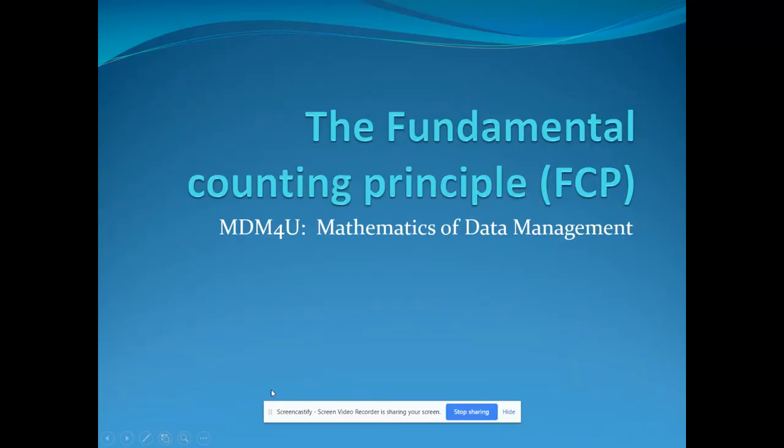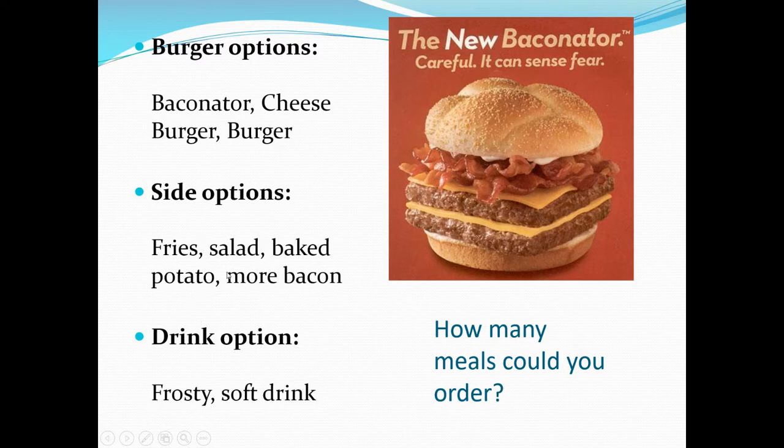Hi, everybody. Today we're starting our second unit. We're doing a lesson on the fundamental counting principle. It's our first lesson in our organized counting unit. So let's get started.